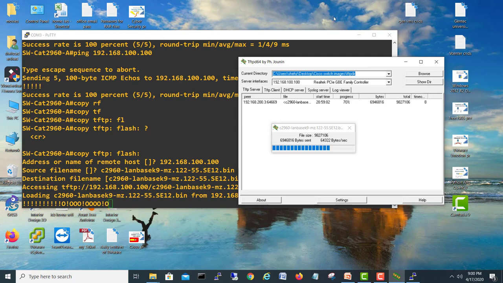So the total size of the file is 9827106, and it started. 75%, 76, 77, 79, 82, 83. Just some more seconds, and then we will start the procedure next.